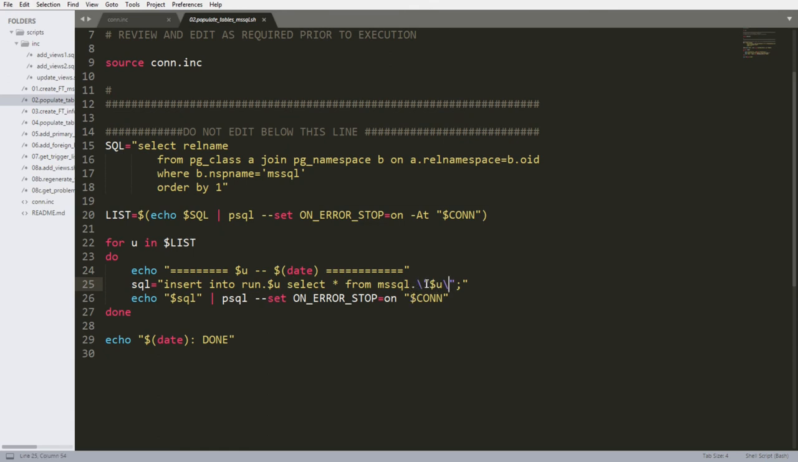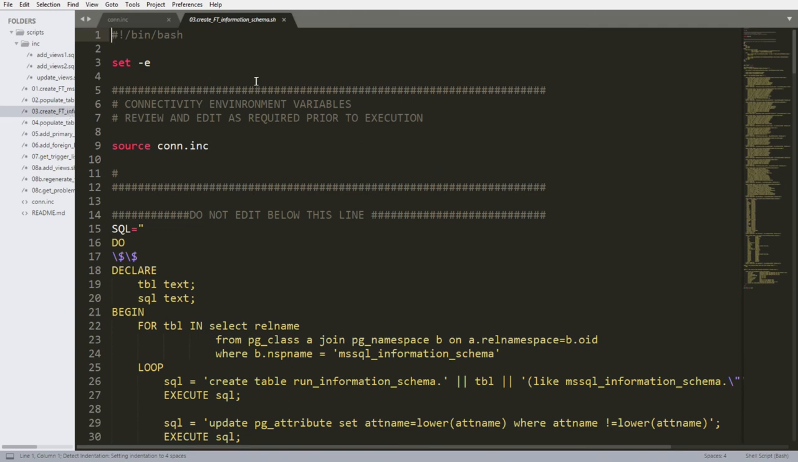We may come up with a few encoding issues. So an error will be thrown. And you have to see how you work around it on the SQL Server side. And after you populate the tables, you want to add the constraints. So the foreign keys.